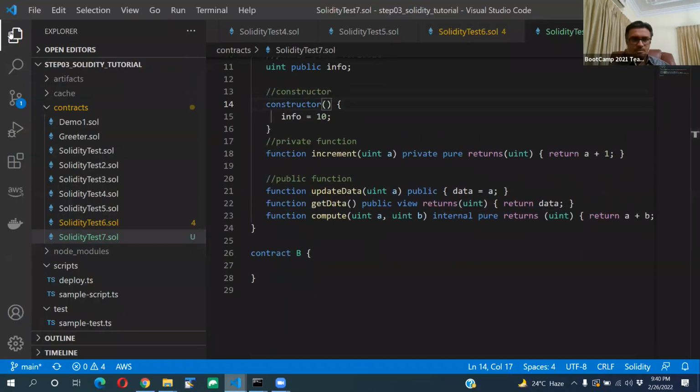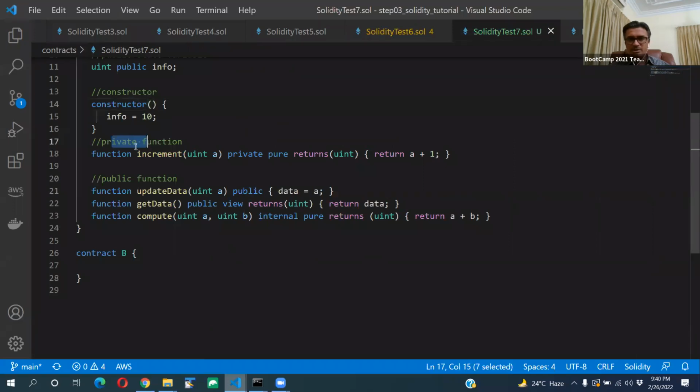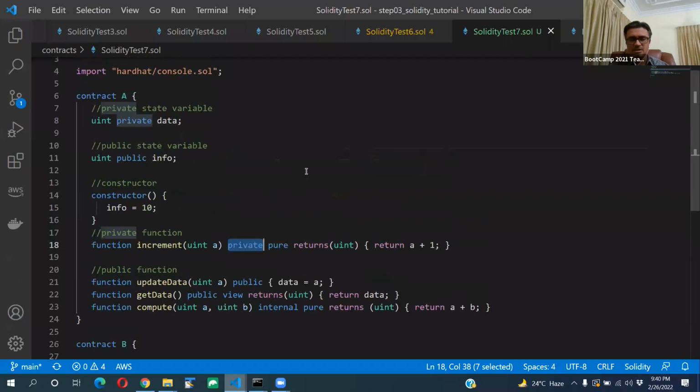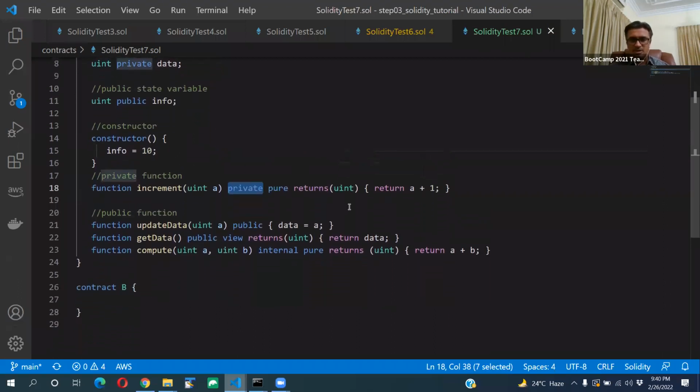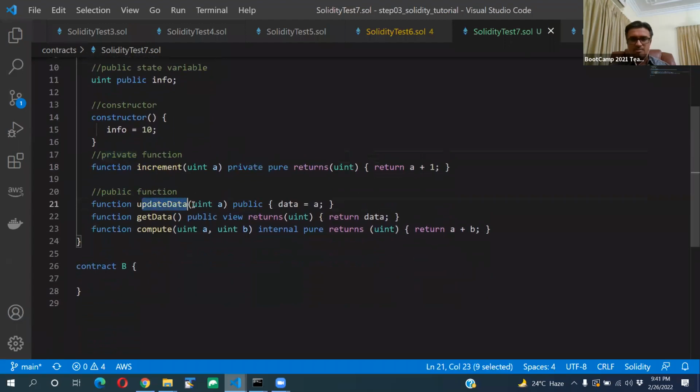Okay, the private function increment is a function which is private. Private means, as we discussed in our previous classes, that it will only be available inside the contract. You cannot access it from outside. The update data function is public. There is a get data function, which is public also, but it's a view, and update data is a kind of transactional function. Compute, again, is a function, but it's internal. The access modifier internal means it can only be accessed from the child class.